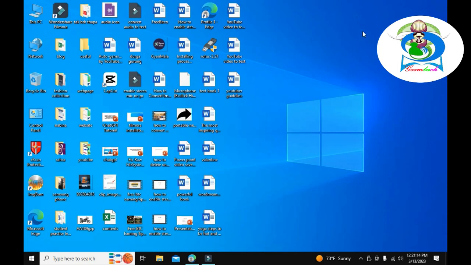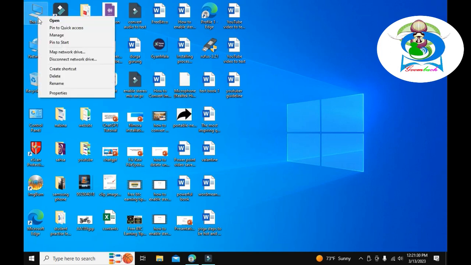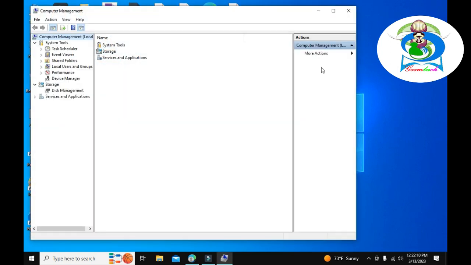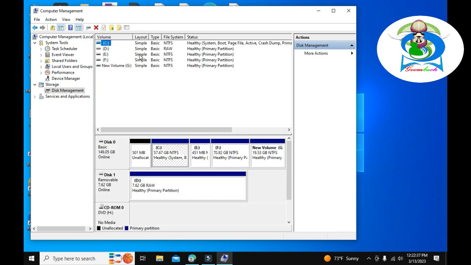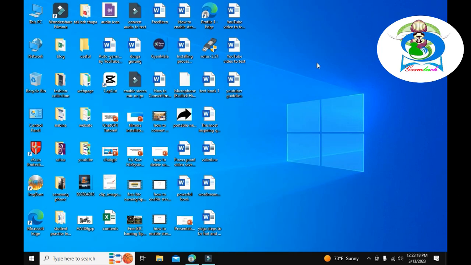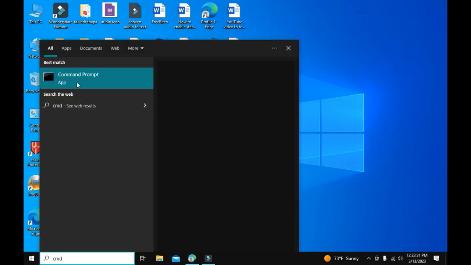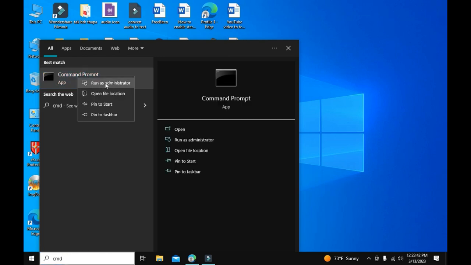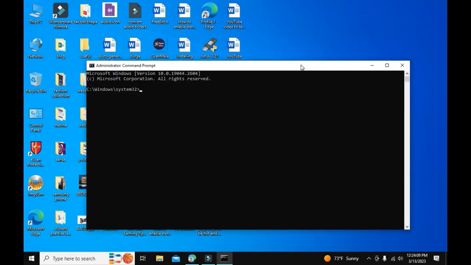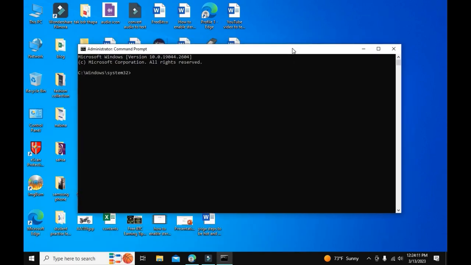I want to show you the file format of this drive. Right click on This PC and go to Manage. Click Disk Management. The D drive file system is a RAW file system. For that, click CMD in the search box and right click. In the command prompt option, click Run as administrator. Click Yes.